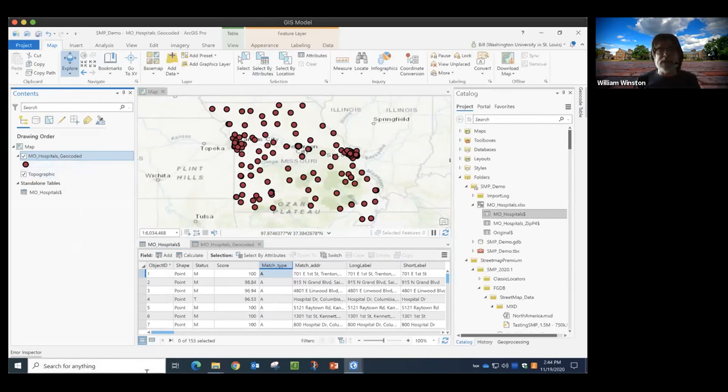And I'm just going to pause here for a second. Does anybody have questions about the geocoding process? Okay, so let's keep going.